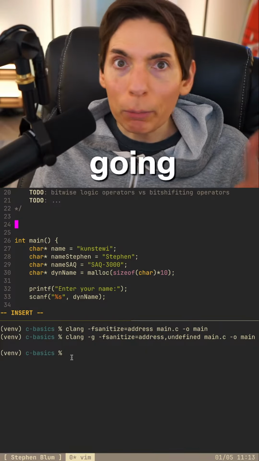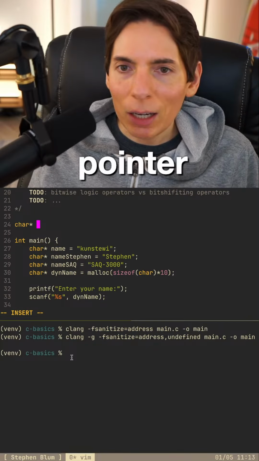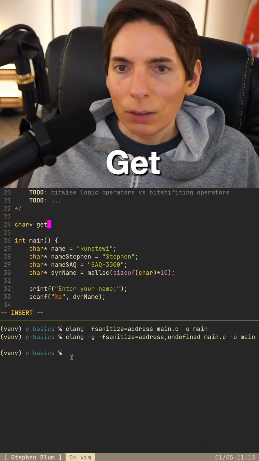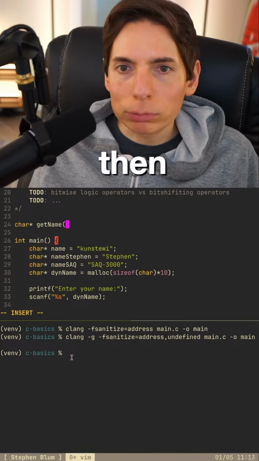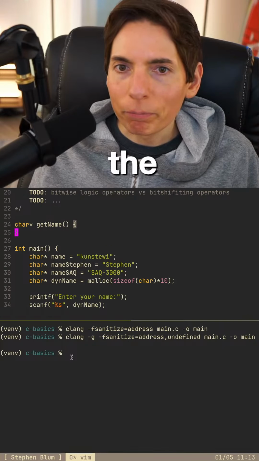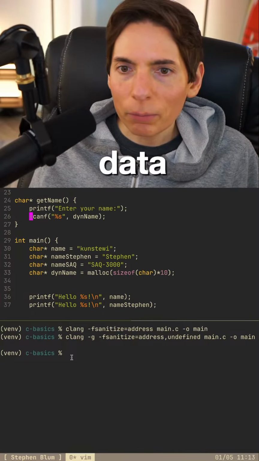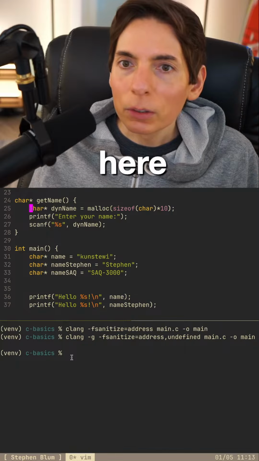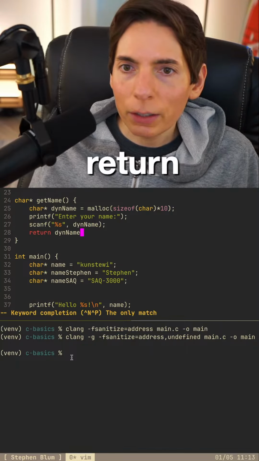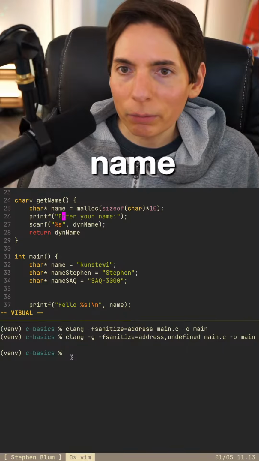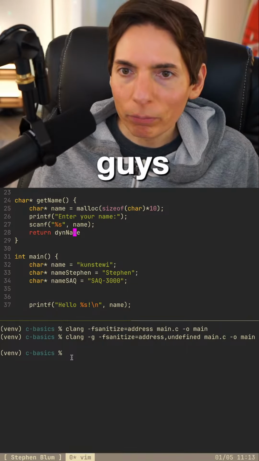Now we're going into a little bit more advanced where we're going to define our function, char pointer, get name. Let's do something like this, name, like that. No data on the input. And then we are just going to grab this data, put it here. Oh, I want that over here. And then we are going to return name. Actually, we don't have to say dyn. Make it simple and clean and easy. I like clean and simple and easy, you guys.